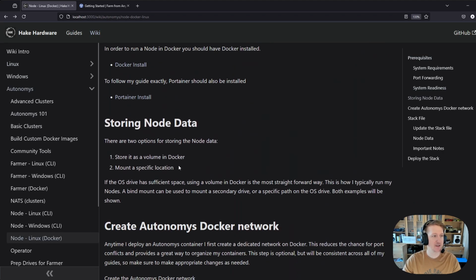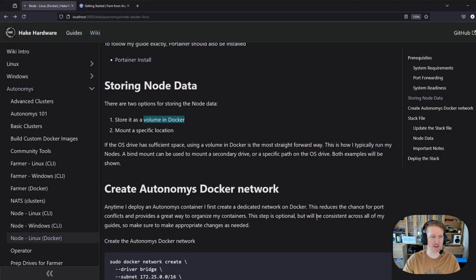But let's move on to storing the node data. So I mentioned earlier, according to the current guidelines, you need 100 gigabytes for your node, recommended 256 gigabytes. Check that link to the official wiki for the latest. But there are two options. You can store it as a volume in Docker, so it's like a named volume that you create in Docker with the Docker container, or you can specify a specific location and basically do what's called a bind mount, where you're actually mounting a folder on your operating system to your Docker container. So just keep that in mind. We'll cover that in a moment.